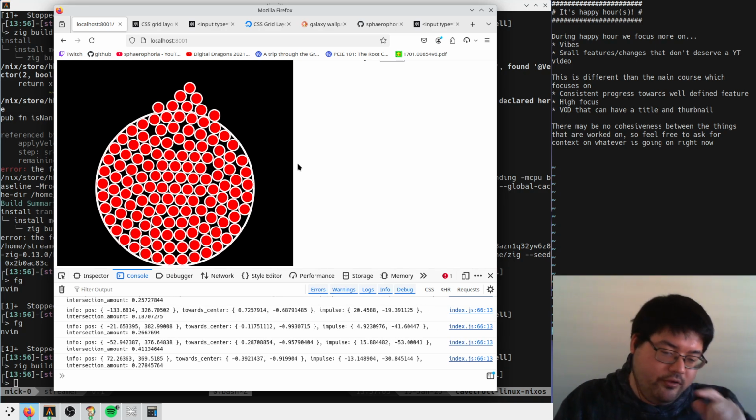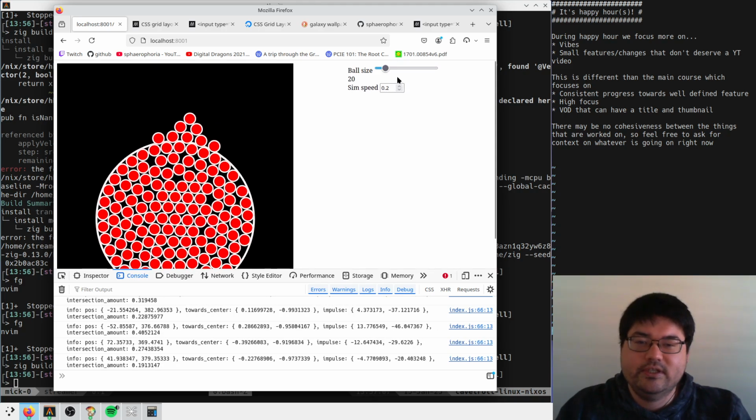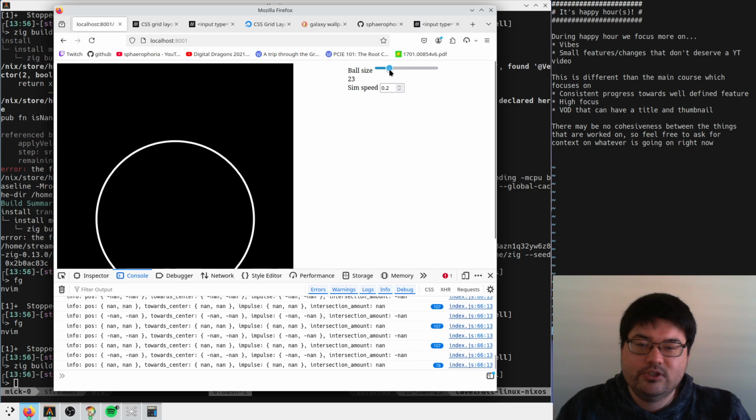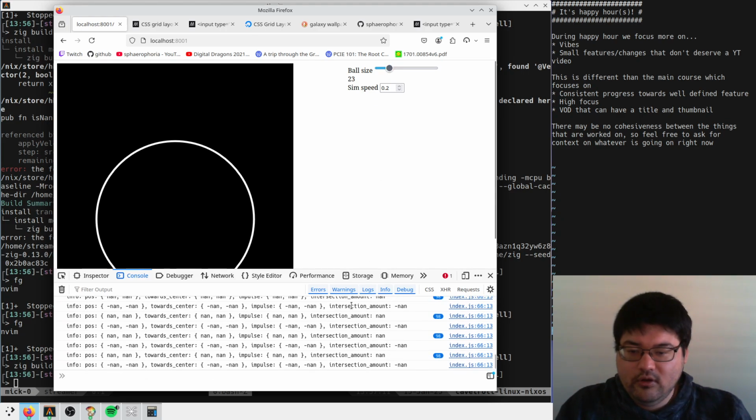So that's what we're working on. Physics simulation is a little bit unstable right now. We're just trying to slowly debug why. Very slowly.